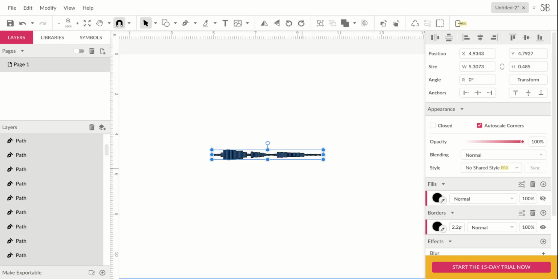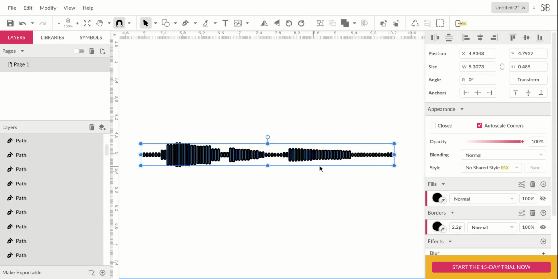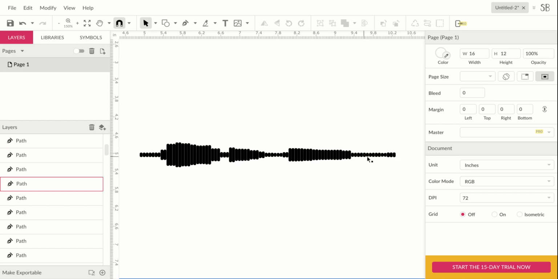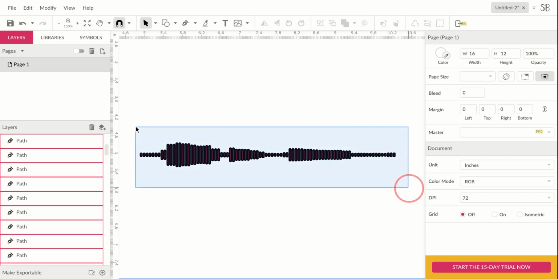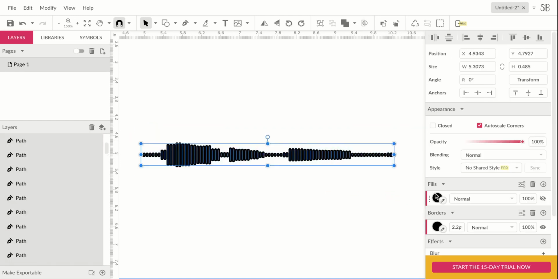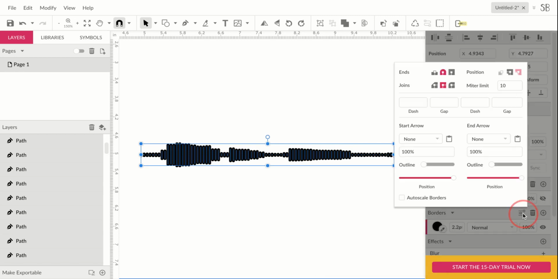So now I have my recording again. And if I really didn't want any of this, I would get rid of it, but I kind of want it because it gives it a little bit more of something to look at. So I'm going to select it all again. And I have a fill and a border. And I'm going to look at the border options here.